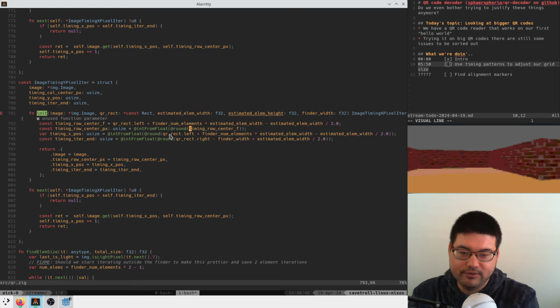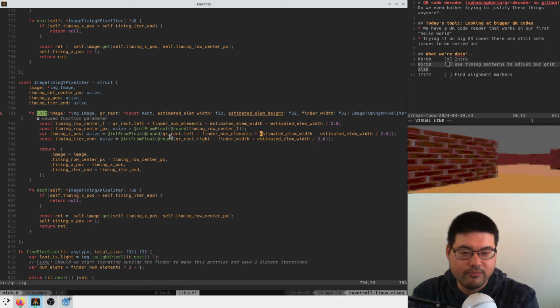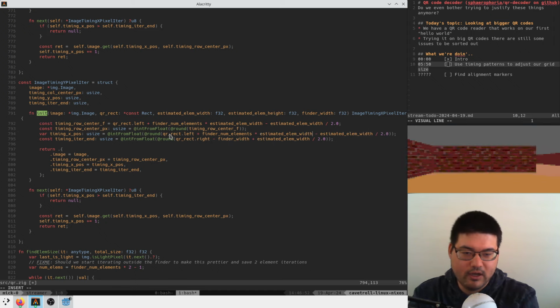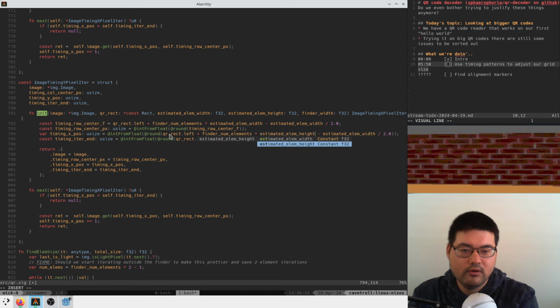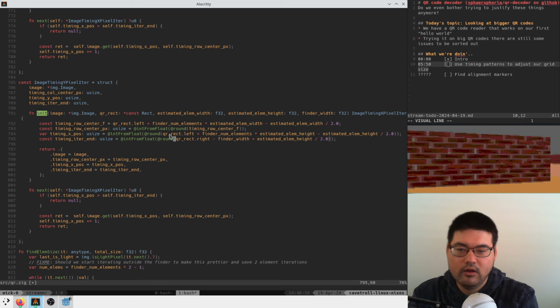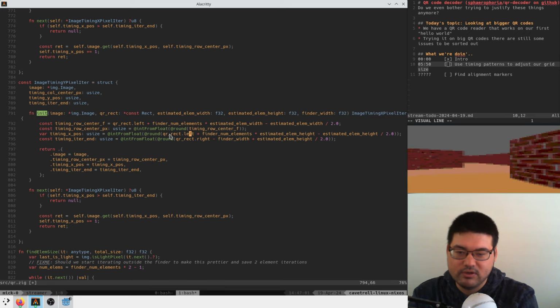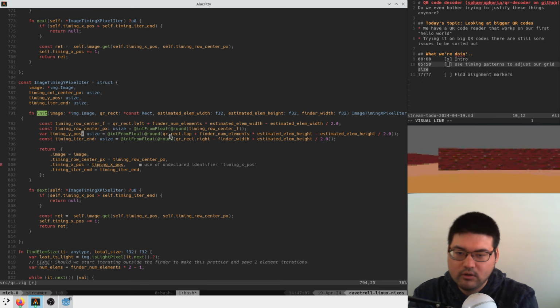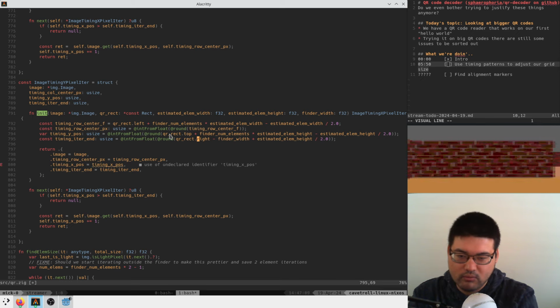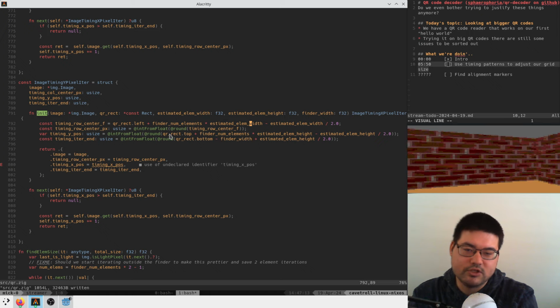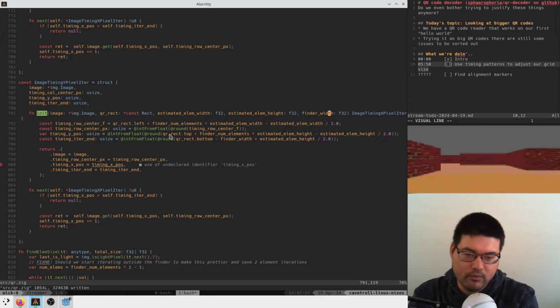This is the same. This is going to be height. Anywhere we say width is going to be height. Here, so this is estimated LM height here. Oopsies. And this we have to be careful about. So this is going to be related to the top, because this is a Y position now. And this is also going to be relative to the bottom. And this is going to be finder height here instead of finder width.